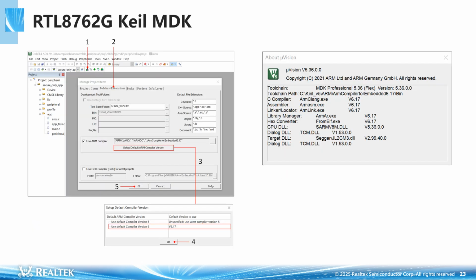Keil MDK is the complete software development environment for a range of ARM Cortex-M-based microcontroller devices. The toolchain version information for RTL8762G used by Realtek is shown in the figure. To avoid compatibility issues between ROM executables and applications, it is recommended to use uVision version 5.36 or a later version. Configure the default compiler to ARM Clang version 6.17.